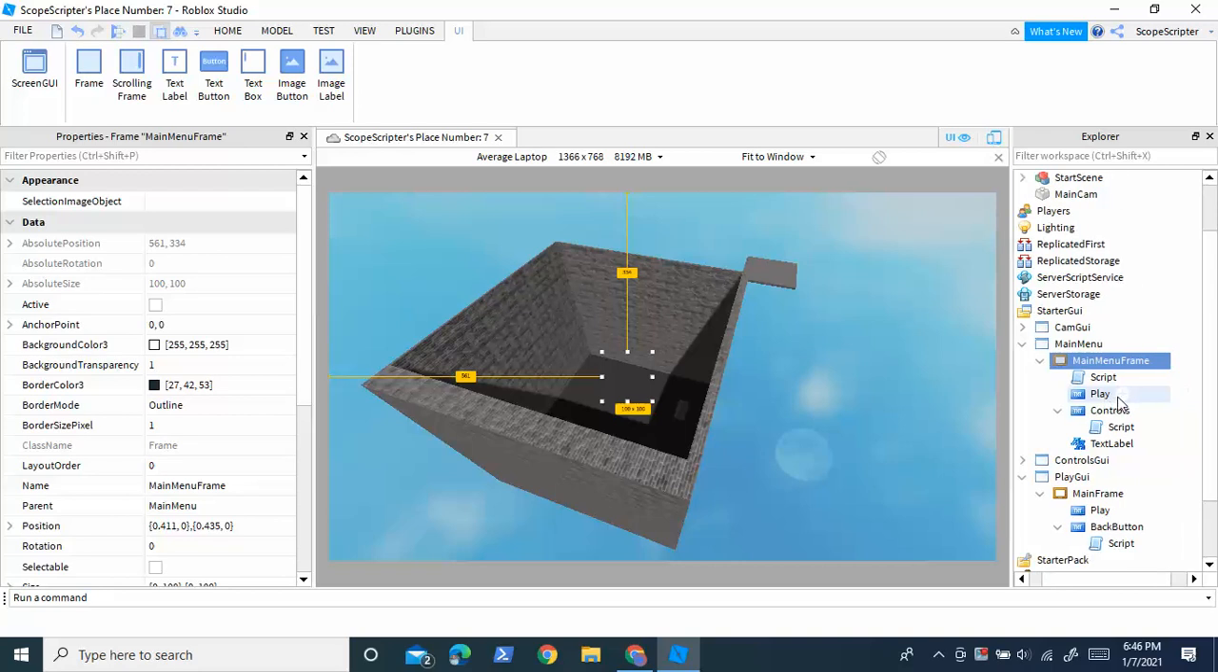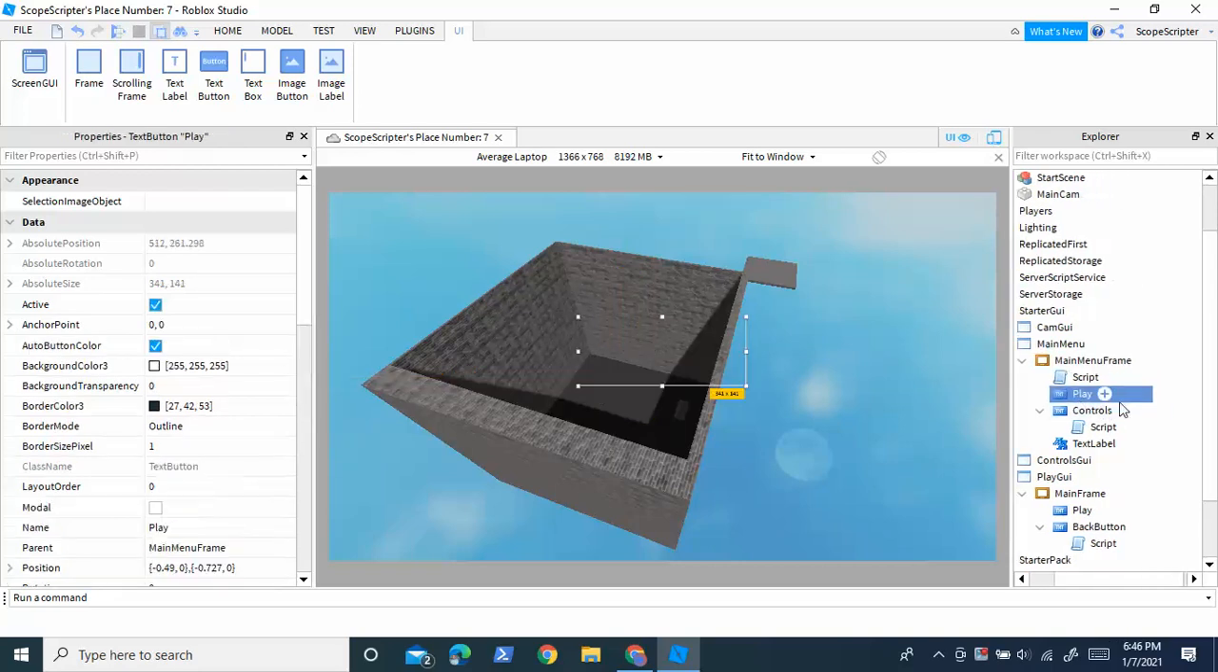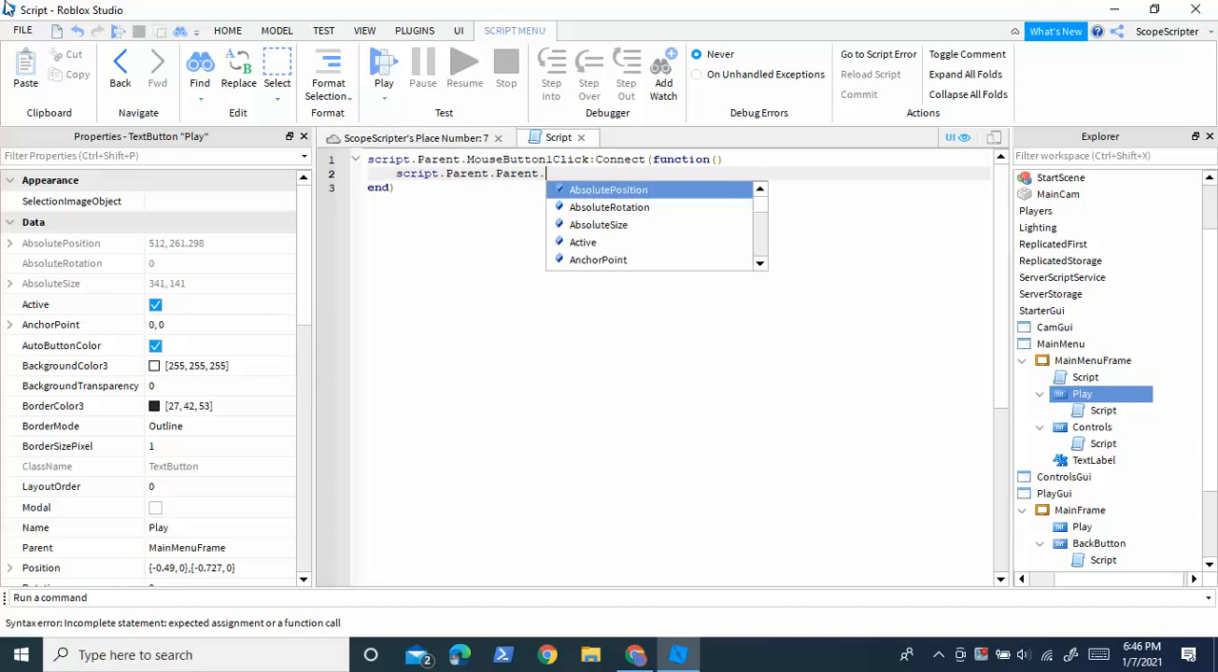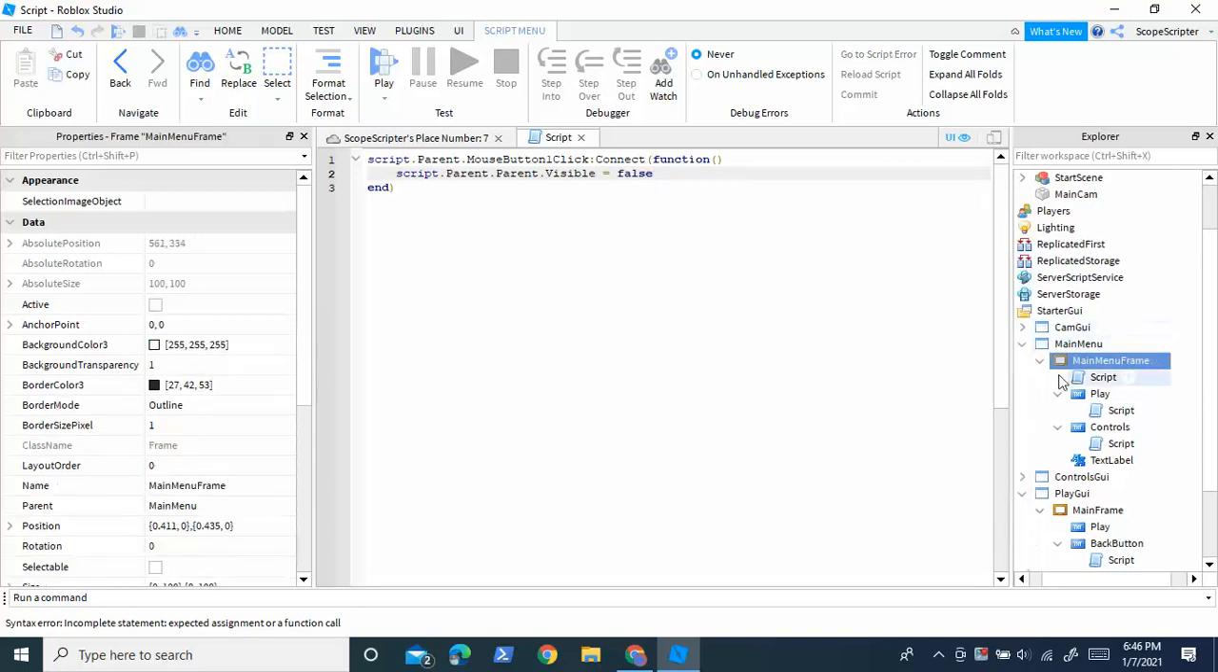Inside of main menu frame, inside of play, just insert a script. And inside of it, you're going to write script.parent.mouse button one click connect function. And you're going to enter down. We're going to do script.parent.parent.visible equals false. This will make sure that the main menu frame is not visible anymore.